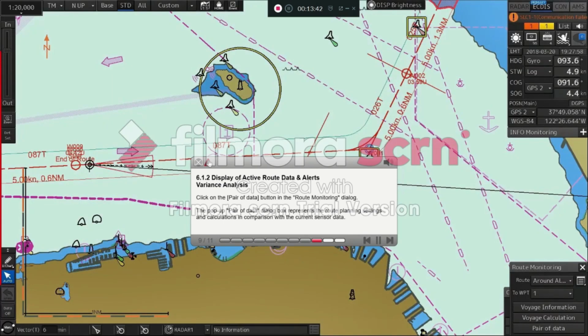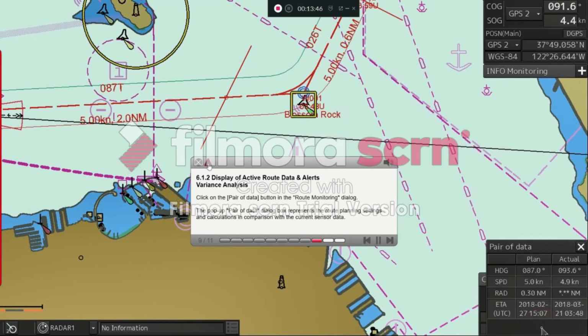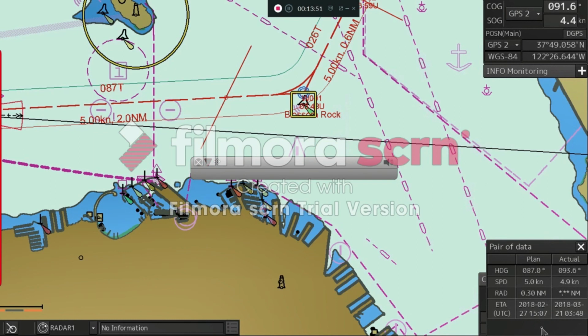Variance analysis. Click on the Pair of Data button in the Route Monitoring dialog. The pop-up Pair of Data dialog box represents the route planning settings and calculations in comparison with the current sensor data.